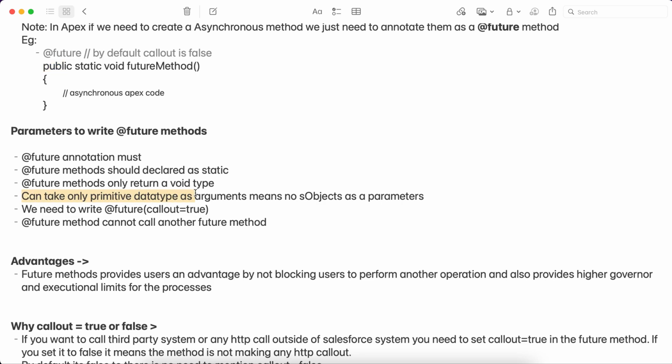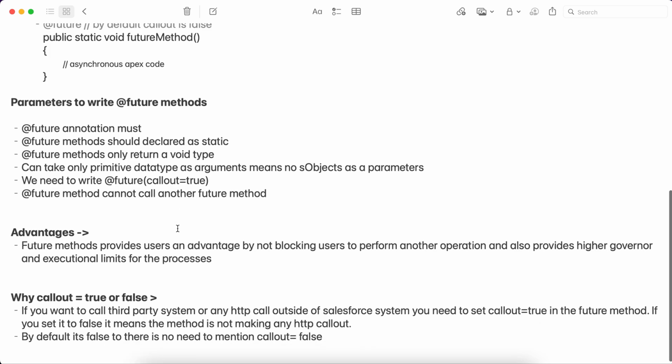It can take only primitive data types as arguments, meaning no sObjects as a parameter. We can pass only primitive data types like string, decimal, like that. We cannot pass sObjects in Apex. We need to write the future callout as true or false. Why we need to write this callout equals true, I will tell you later in this video. Let's see the last parameter.